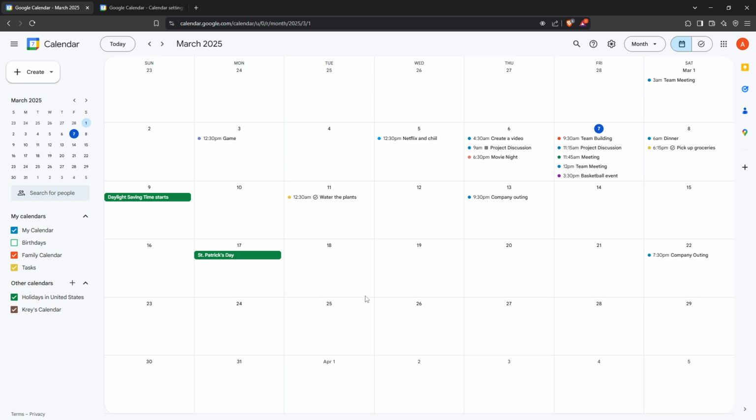And that's it, you've successfully subscribed to someone's Google Calendar. You can now manage and view not just your own schedule, but also align it with others in your circle.